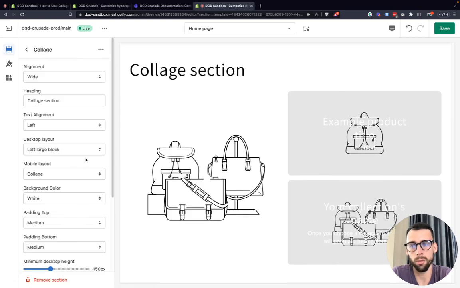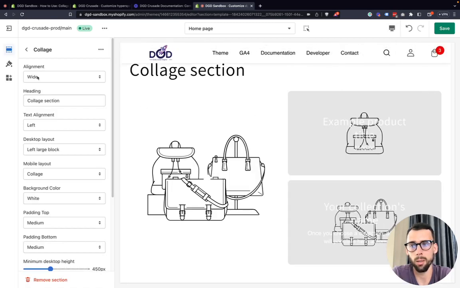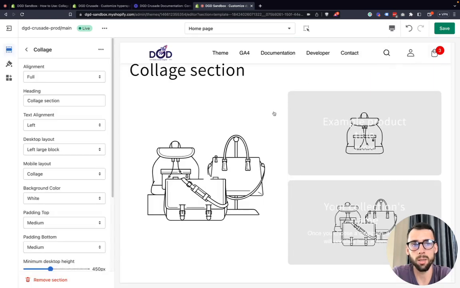So I'm going to go ahead and click into the collage section to get into the settings. And first thing you have is alignment, wide and full. So that's just going to affect how wide this collage section stretches in full screen mode. So now I'm in full screen mode. And if I go to full, you might be able to tell a difference here. Let's just stretch the full screen so you can see it expanded a little bit more on the screen there. So it's just a little bit wider. It's not a drastic difference, but it is a difference, indeed.